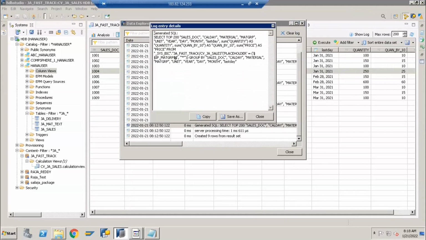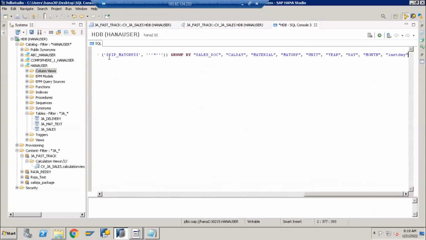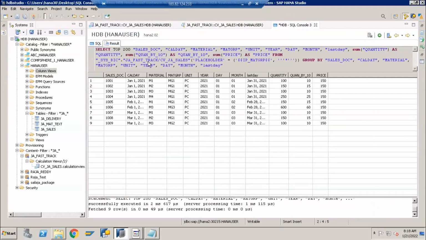Where is the input parameter variable? I have an input parameter variable, right? This is the input parameter variable it is applying. So copy this, close this, go to the console, paste this one, and remove the generated SQL part. Now it is a select statement. Execute it, and now you have 200 records here.